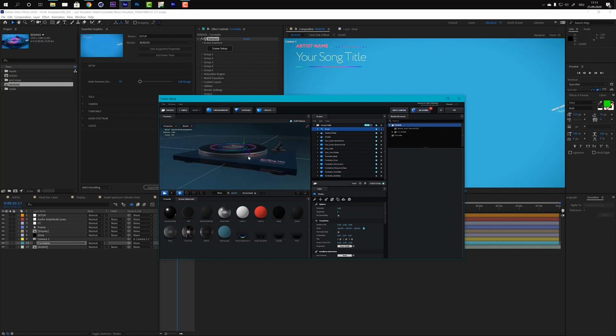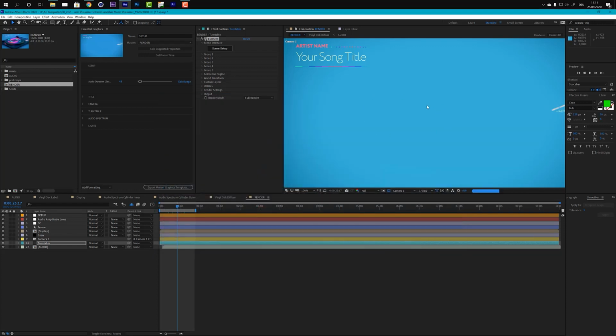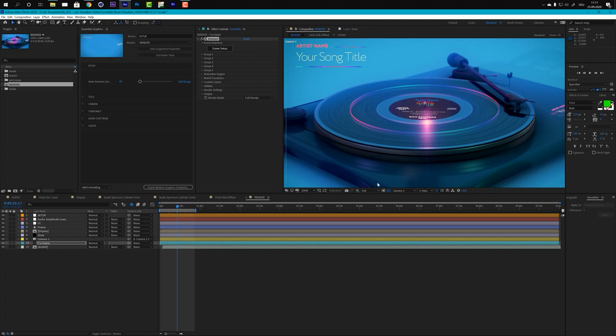So you see, this is the first awesome feature of this template, that this model here is included and you can use this with Element 3D inside After Effects. So let's press OK and you will see immediately that now our turntable will be visible in our project.